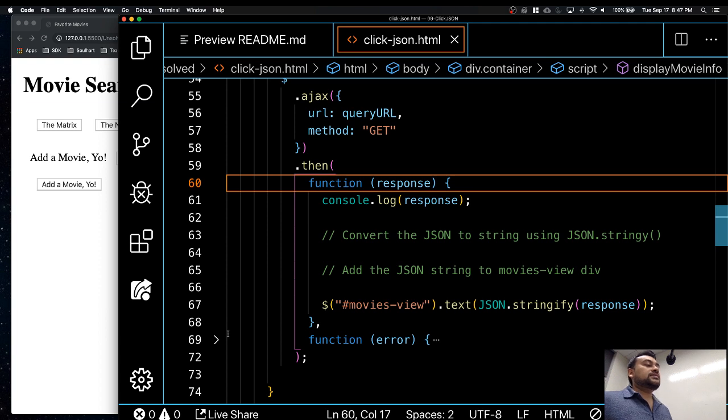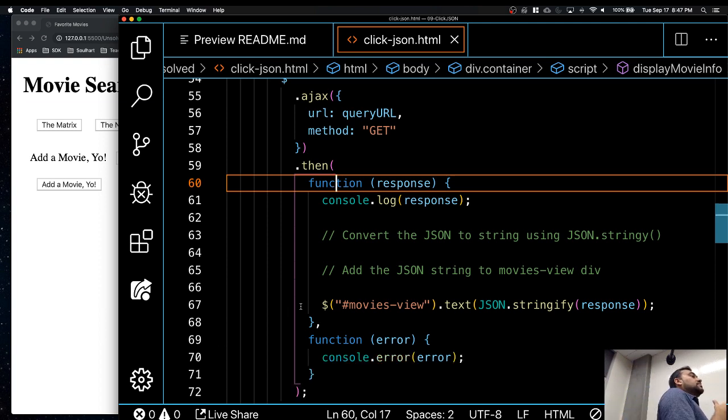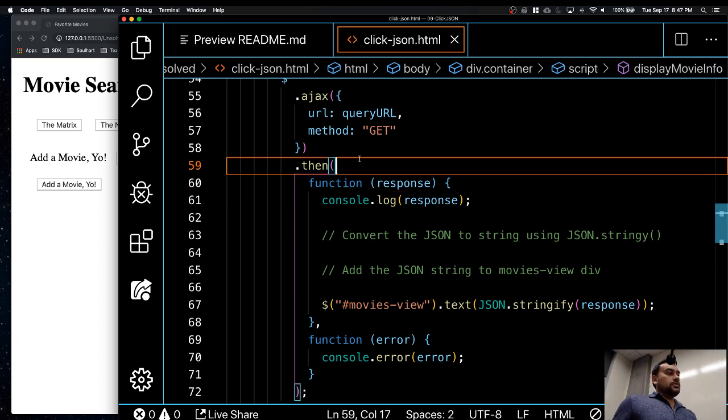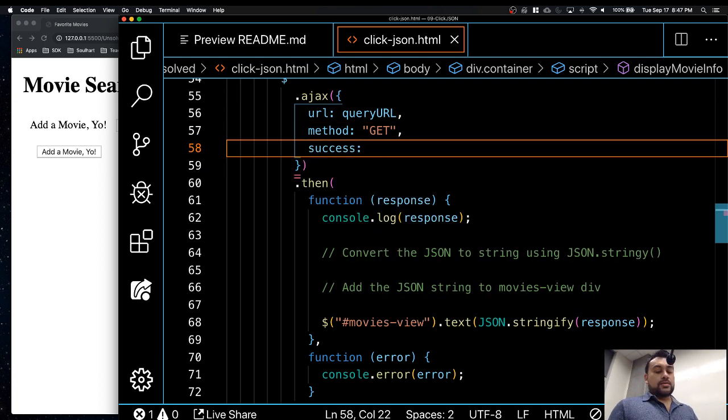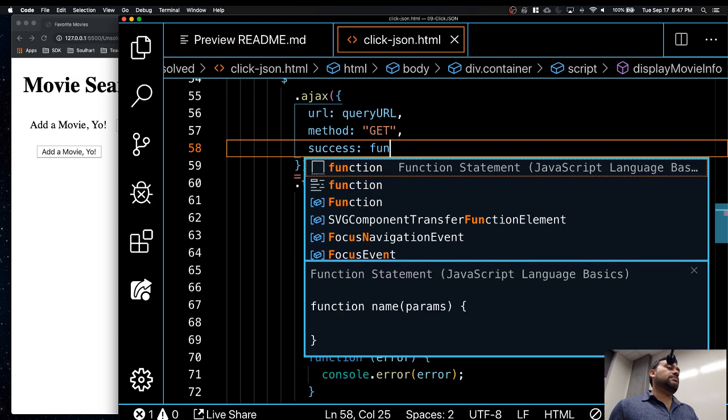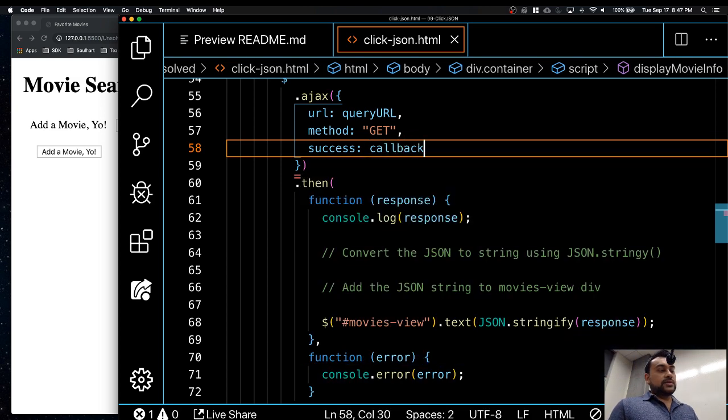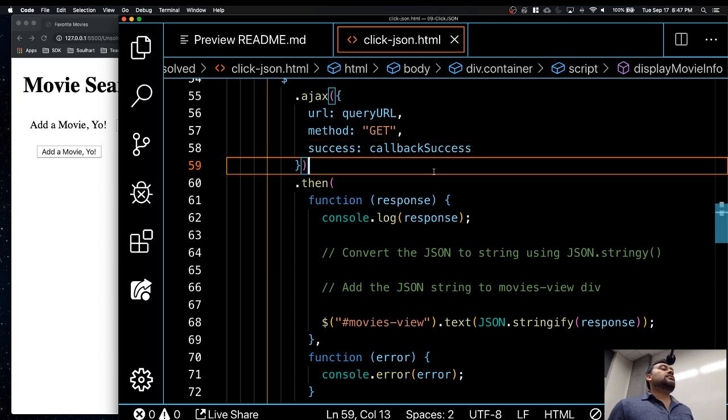But again, for this case, I would say pick the one that makes more sense to you. What I'm saying is that under the method, they'll have success, colon, and then a function. It's a key-value pair. So how do I type this in? After the get, over here, you put another line, you put success, colon, and then a function name. Let's call it callback success. I will explain this, but if you're sticking to this method, stick to this.